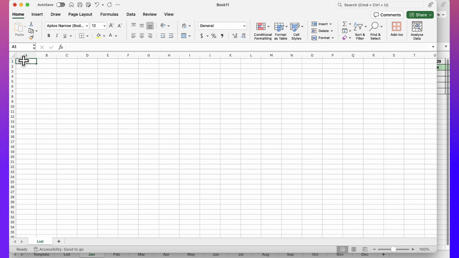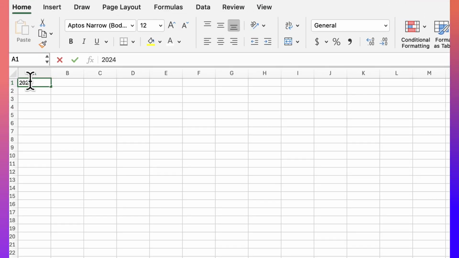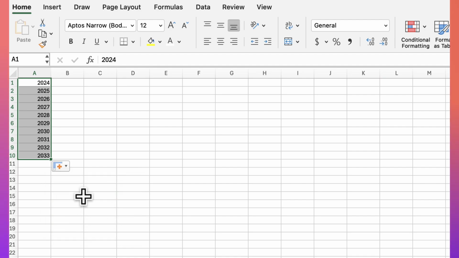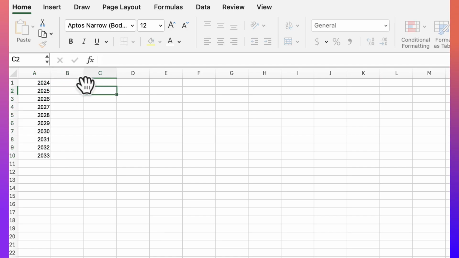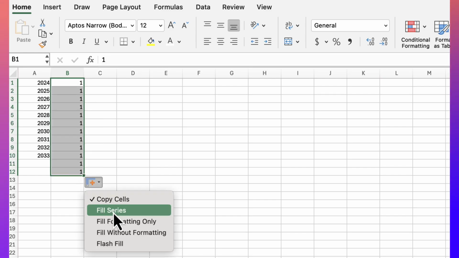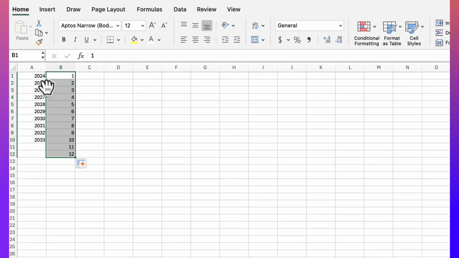And I'm going to enter 2024, and we'll drag this down. And let me just change that to Fill Series. There we are. So that will give us about 10 years to select from. You can add more or less and change the range as you want. And we'll do the same thing for the months. So I'm going to drag that down and update that. Okay, so now we have our list.